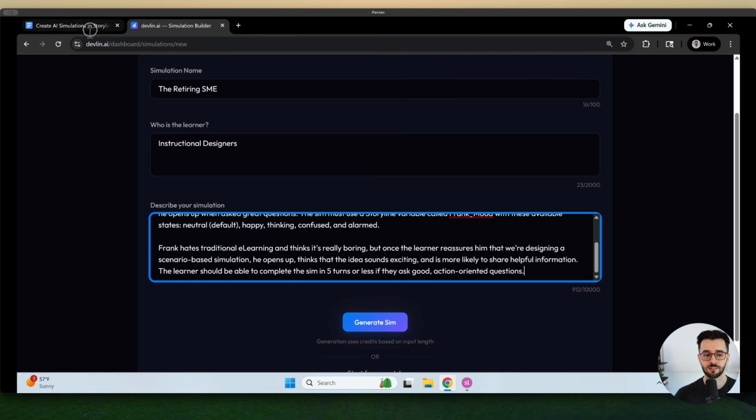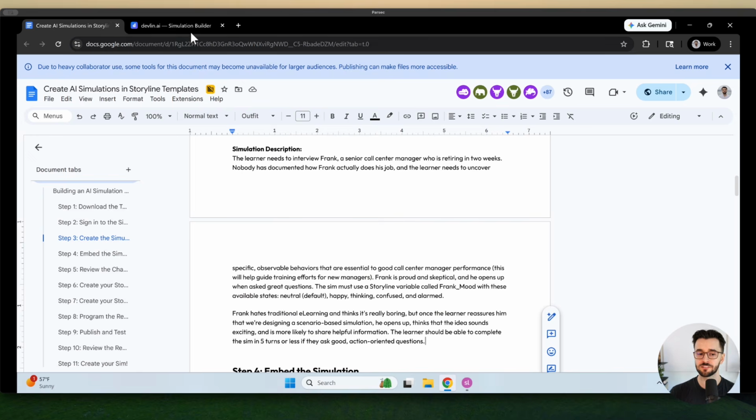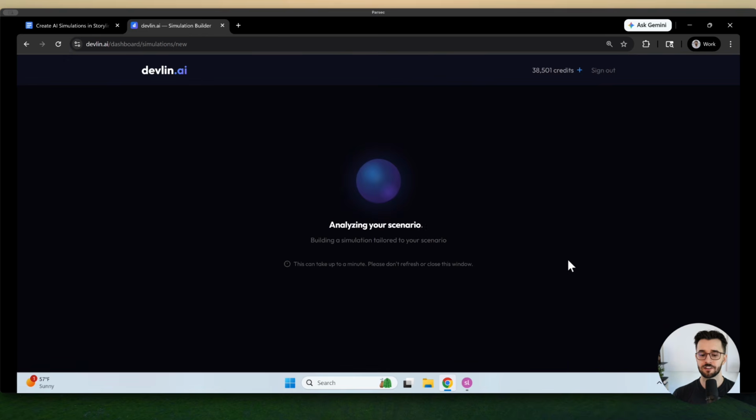Okay, so copy in those 3 things. Make sure you get both paragraphs from the simulation description and then click on generate sim and just let it do its work. It can take around 40 seconds for this step. So just watch the glowing orb, really commune with this orb here, and before you know it, the sim will be created.